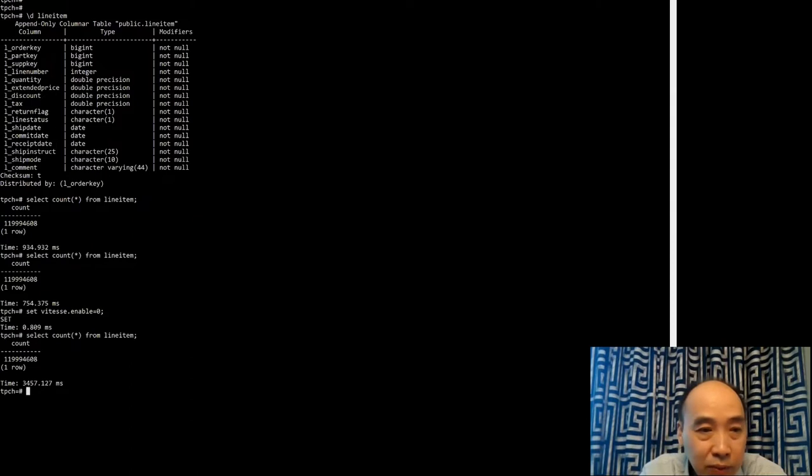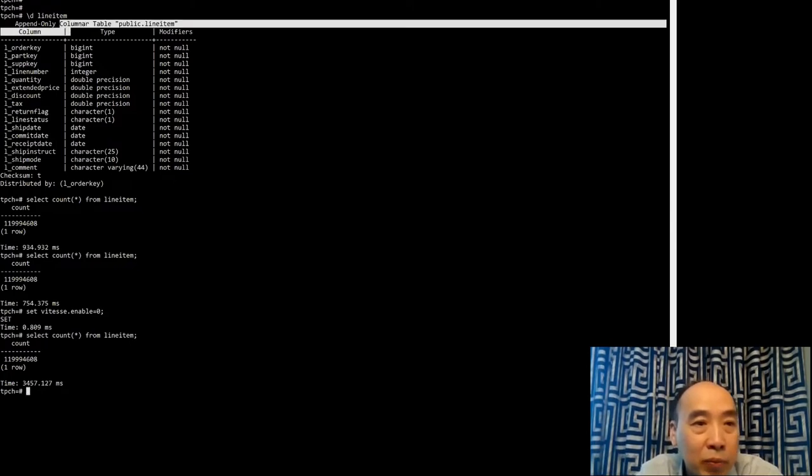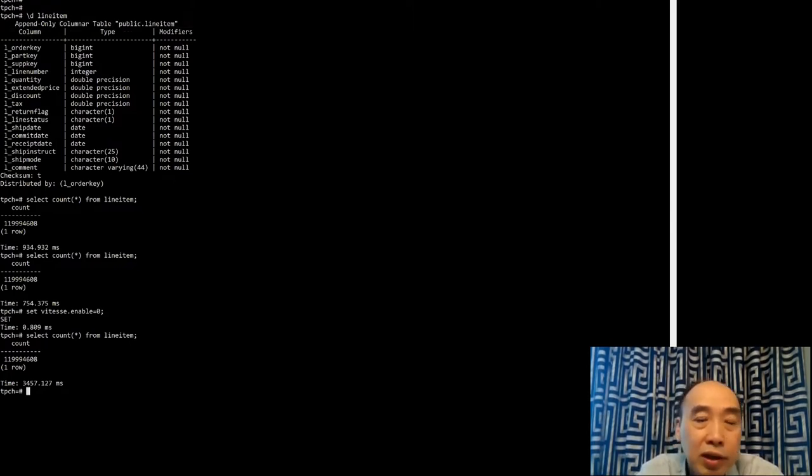And you can see this line item table is a columnar line item table with compression on LZ4. And we have the same query plan, same optimizer, all that. Everything is the same. And then when you get to the physical plan, it branches between Vitesse and... Yeah, we'll talk about that later.